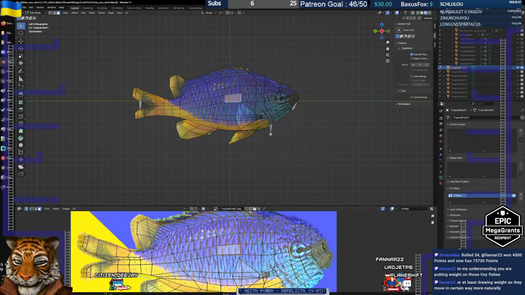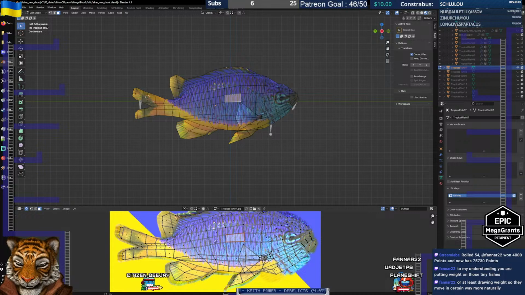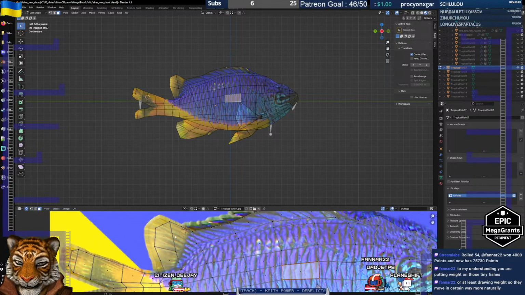Okay, here I think we have a bit of extra space on the fin.